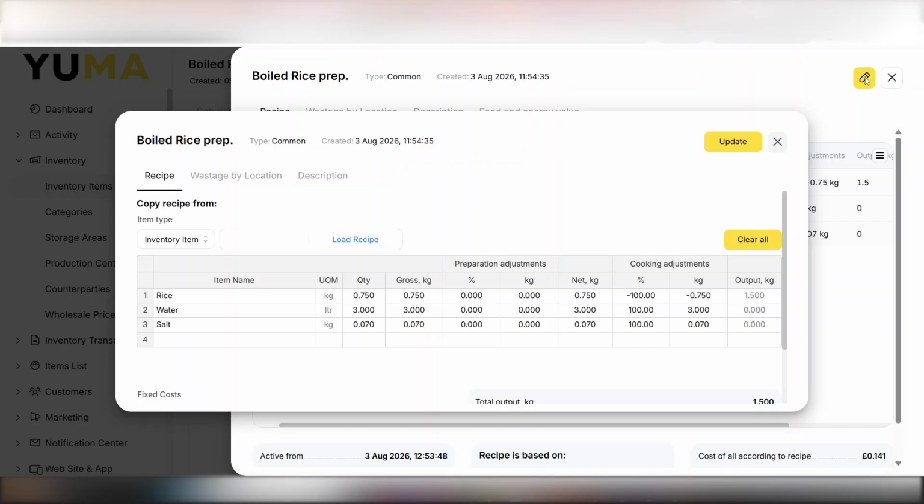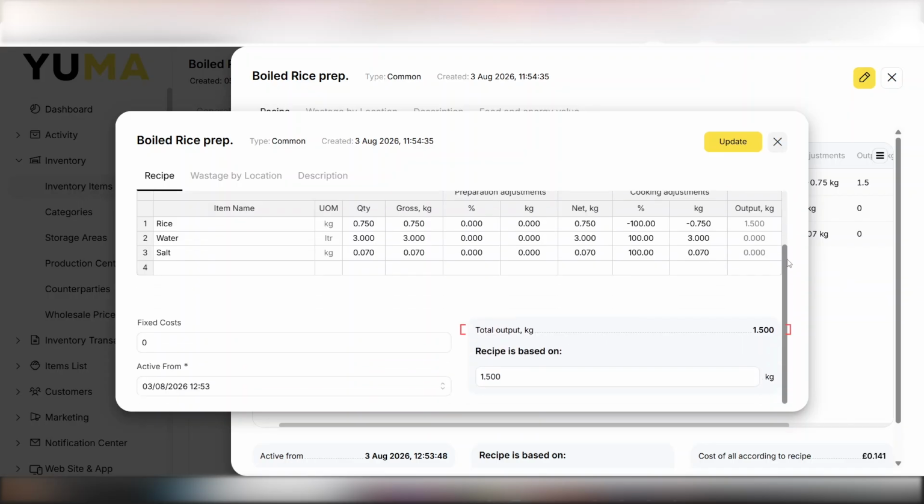For water and salt, the opposite happens. Water evaporates and salt dissolves, so we enter 100% cooking adjustment for those. Once applied, you'll see the final weight in the total output field. In this example, it comes to 1500 grams. There's one important step when working with prepped items by weight. Make sure to complete the recipe is based on field. This value can match the total output or be different depending on how your kitchen prepares batches.